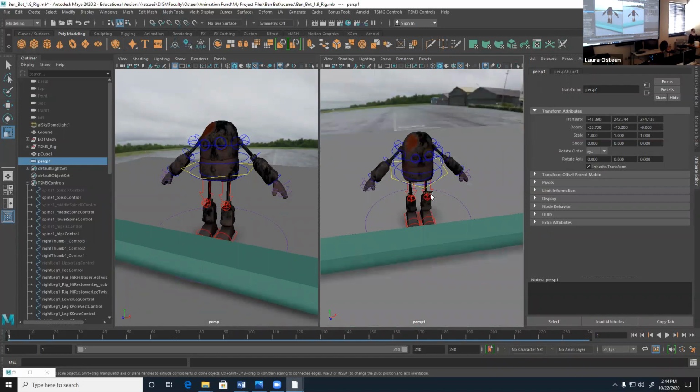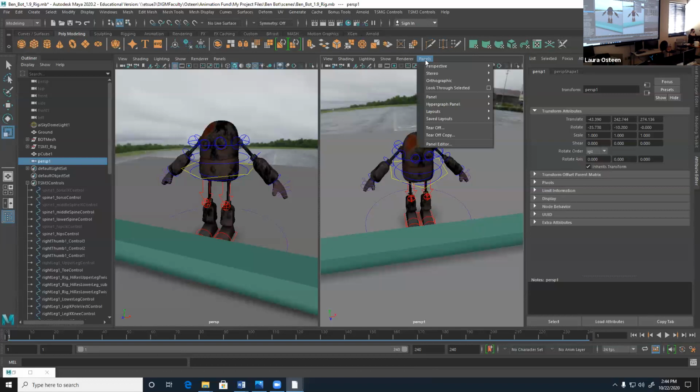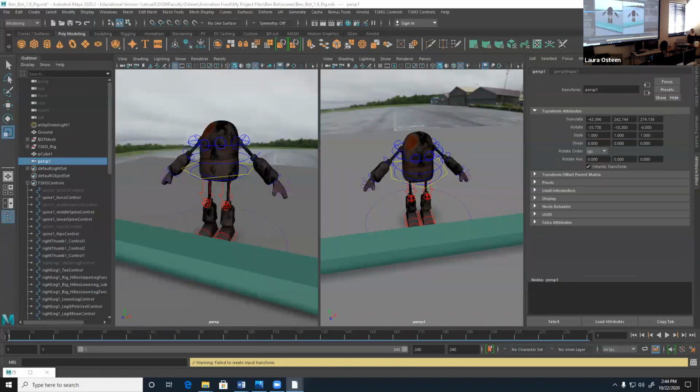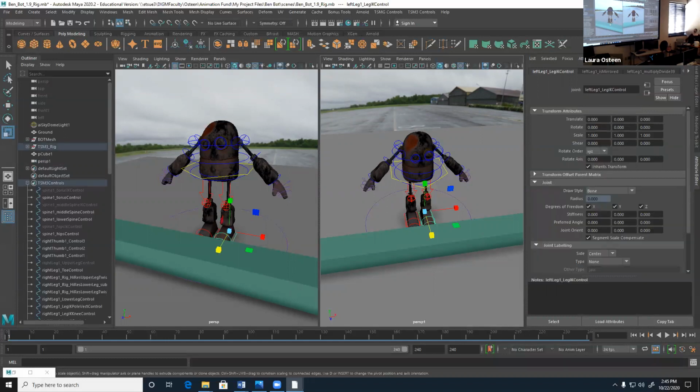Something else you can do, especially those of you at home, and those of you in here, I will not be doing this because you guys will not be able to see what I'm doing. If this is too much and you can't see far enough on your screen, you can also come over here to panels and tear off a copy. This way you can have a third window, or you can have 2 larger windows that you can play with at the same time. Since you guys cannot see my third screen, I'm just going to leave mine as these 2 right here in the middle.